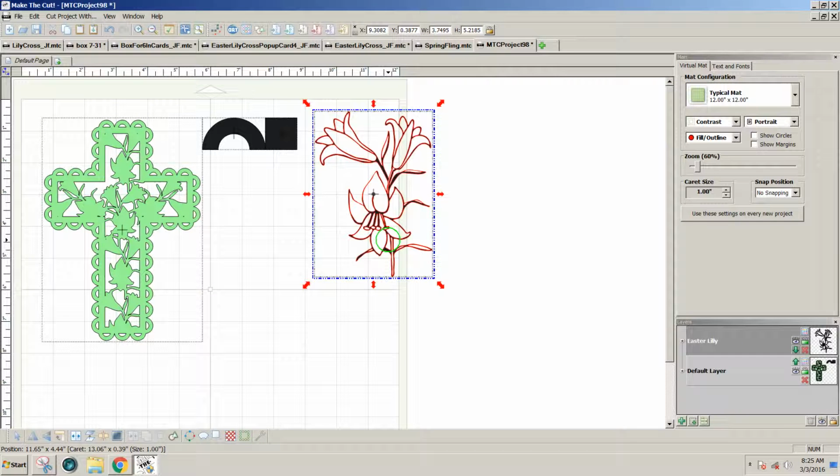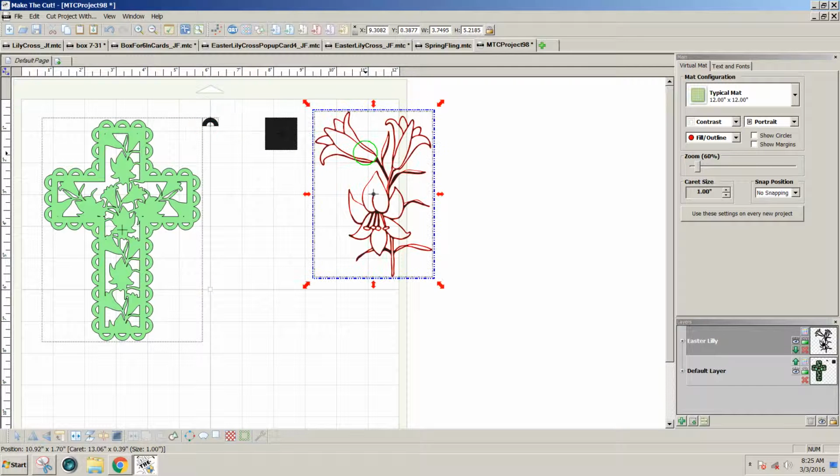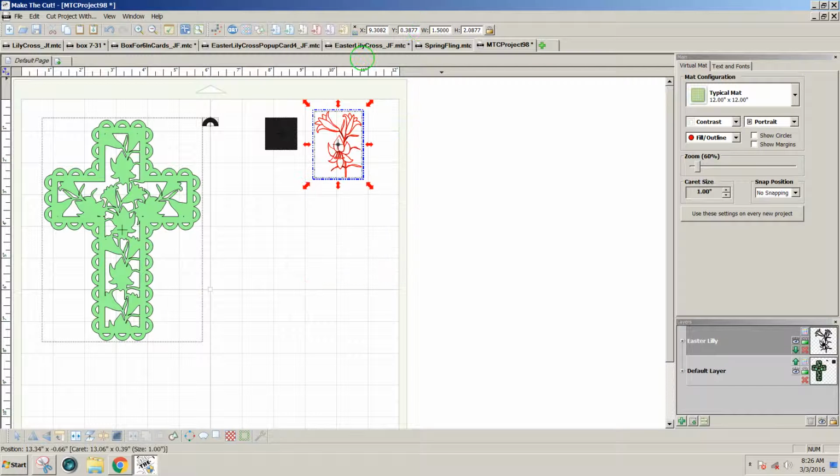The next thing I'm going to do is resize these shapes. I'm going to make my arc 0.5 inches wide and press enter. That's with the gold lock icon on. And the lily, I think I'll make it 1.5 inches wide with the gold lock icon on.